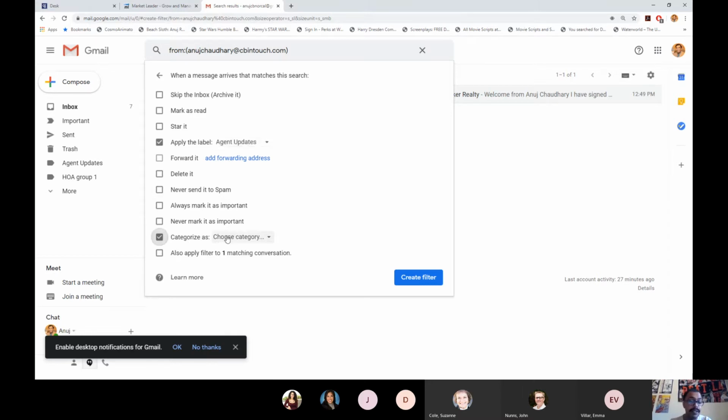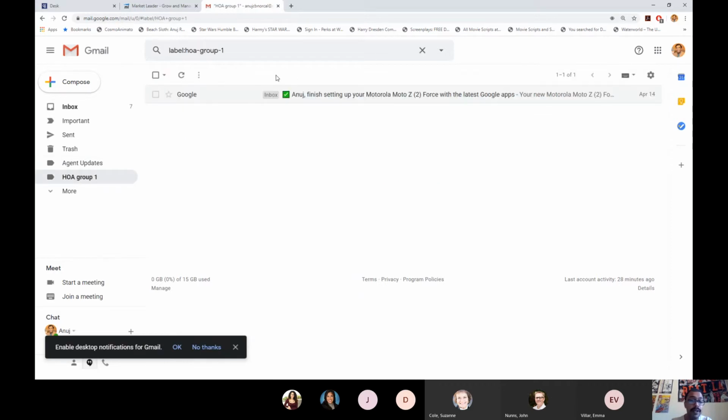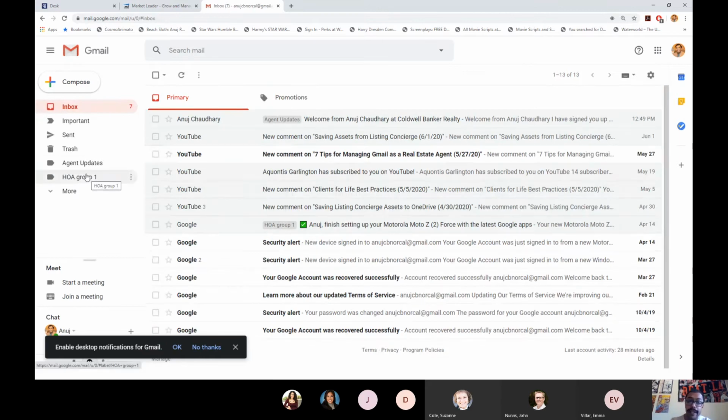I digress. Obviously, you can see there's tons of stuff in here. You can also add them to a category. Make sure this goes into categorize as primary because there are also agent updates, or I could not. Anyway, create the filter. And as you can see now, we've got a filter created in here. So anytime anything comes in from that, will automatically go in here. I didn't check it to be marked as read, so I'll see new emails automatically in my HOA group the second I come to my landing page.